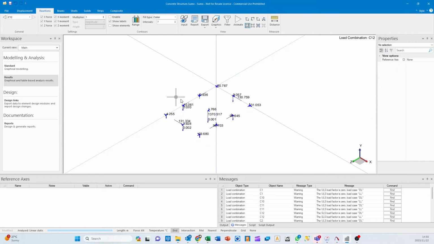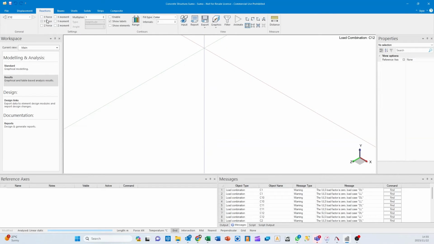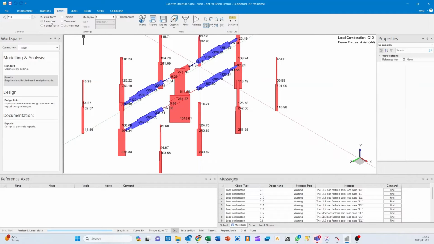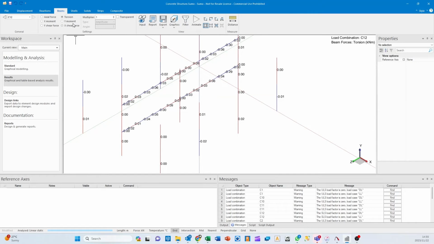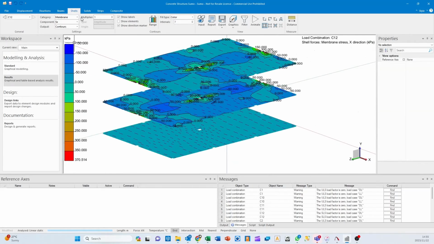We can proceed to our reactions as well, and our supports, and we can cycle through those or filter out the ones we want. Look at our beams, which will include columns as well. So there's our axial forces. Red is compressive and blue is tensile. We can switch to our X moments, our Y shear forces, torsion, Y moments and X shear. And then we've got our shells. So we've got our membrane and plate stresses. If I have it correctly, membrane is in plane and your plate is out of plane stresses.